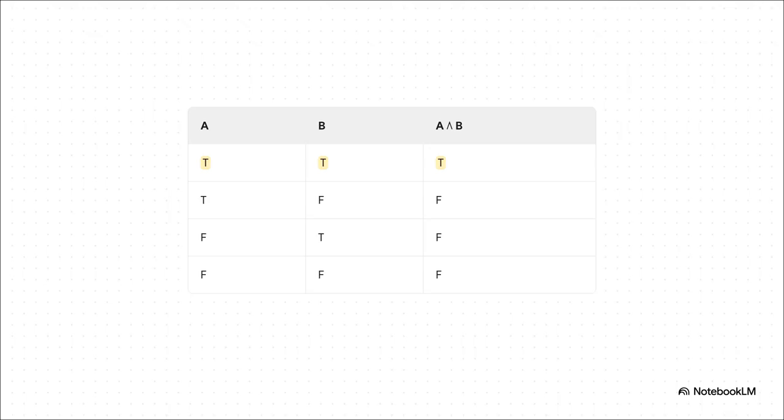The sentence, "I like Pepsi and Coke," is only true if you actually like both of them. Now for OR. This is basically the mirror image. A or B is only false in one situation, when both A and B are false. As long as at least one of them is true, the whole statement is considered true. And yep, that's our inclusive OR rule, right there in black and white.